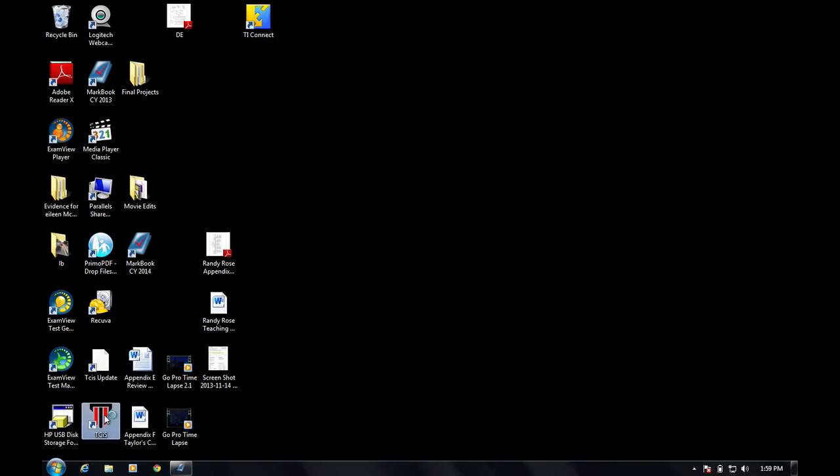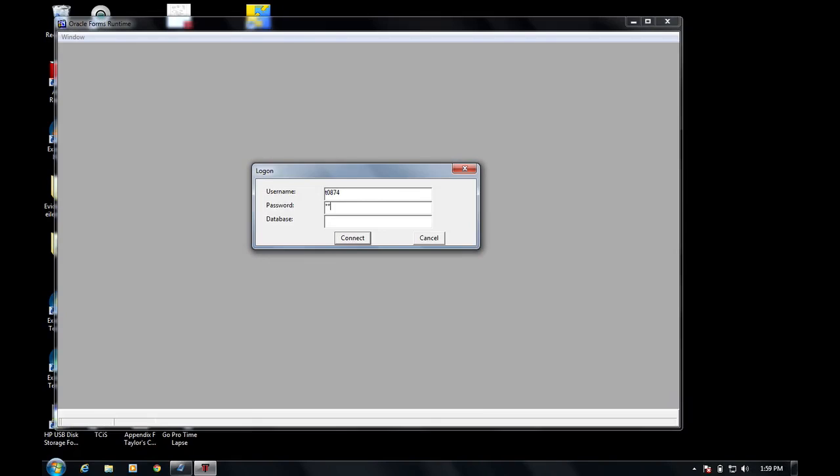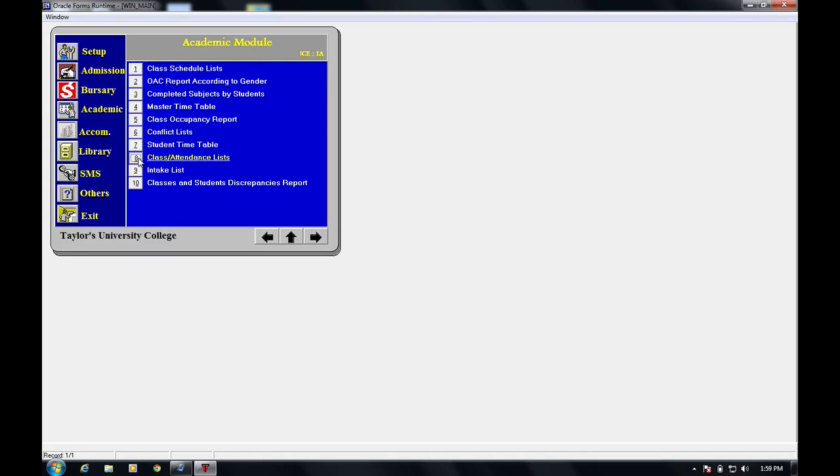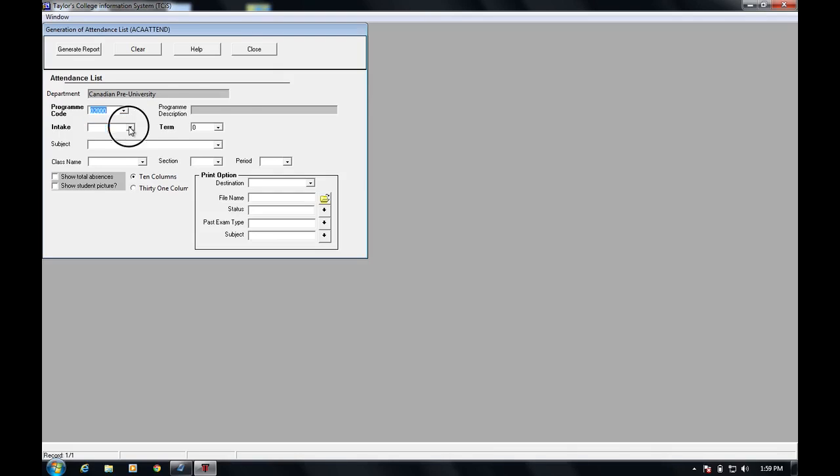First, open up TCIS and log in. Then go to Academic, Reporting, Class Attendance Lists. Enter in your course information. And it's important to know to put in both your period and section number to get the right list of students. Now, under Destination, go to ASCII.